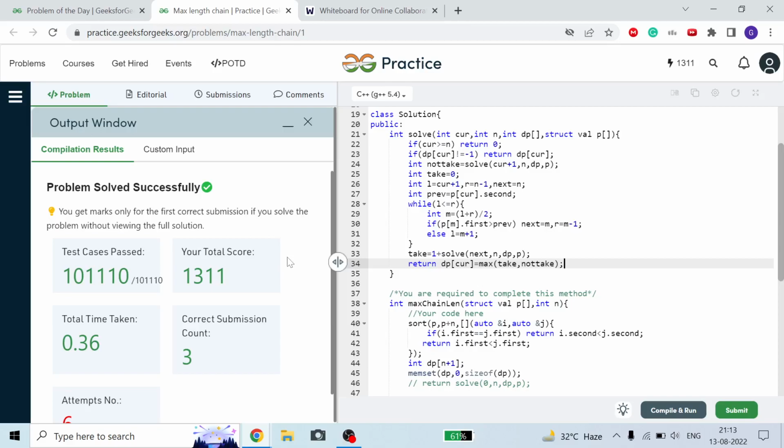So I hope you all understand the problem. If you have any doubt, then just comment, I will try my best to explain. This is a very important dp problem with binary search.